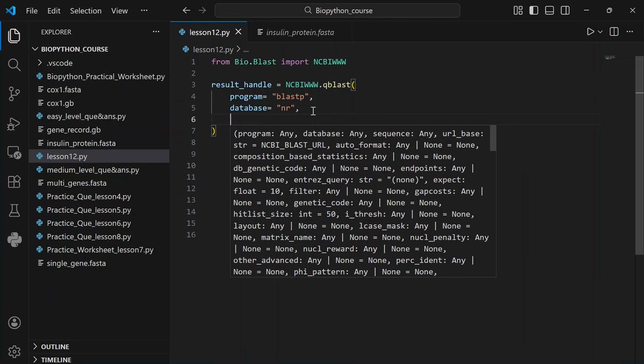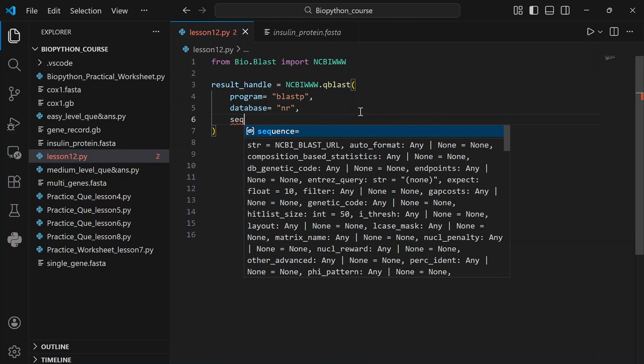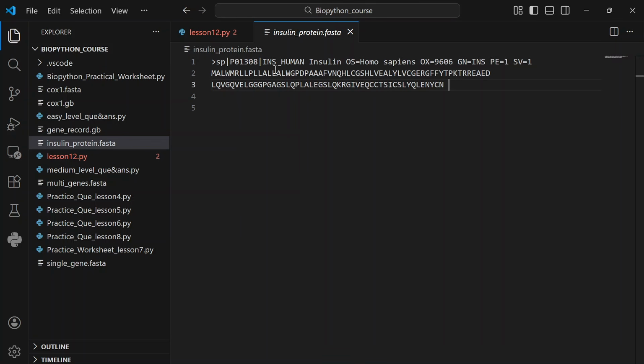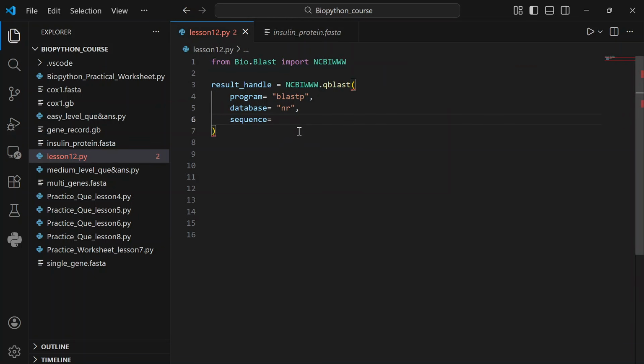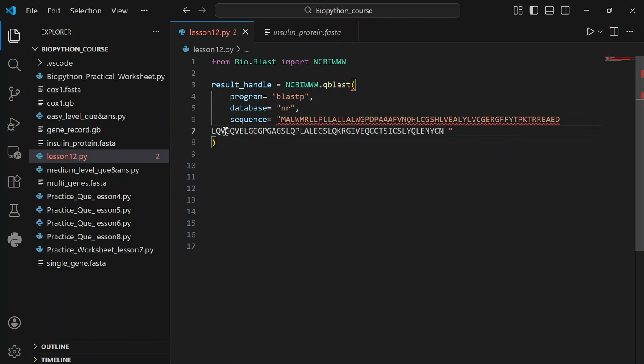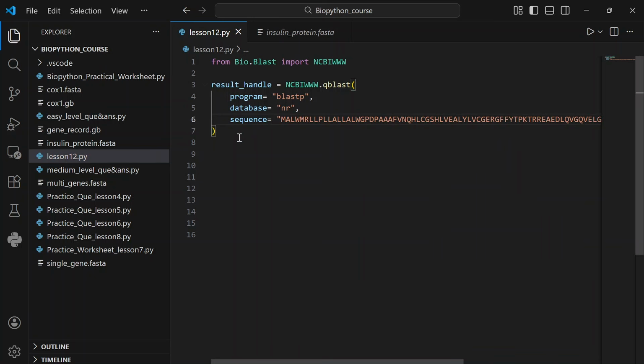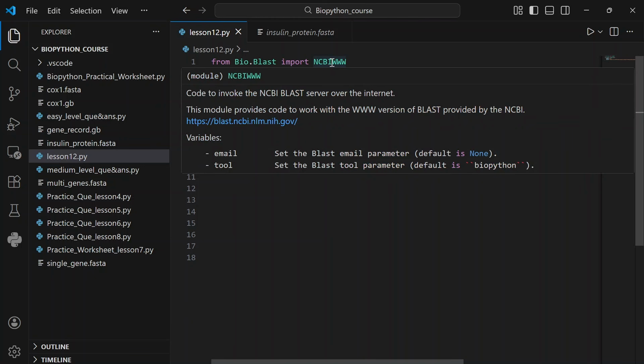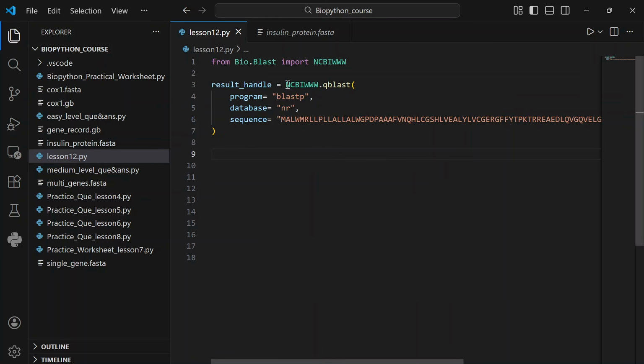Next, we will give our query sequence. Here I will write sequence. We already have our query sequence here, so let's just copy this sequence and paste it here. So we have given our three arguments: the program, the database, and our query sequence. We have already read what this module does. It sends our query sequence to the NCBI BLAST via the servers. So we have written this program.